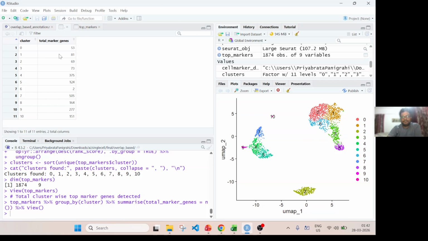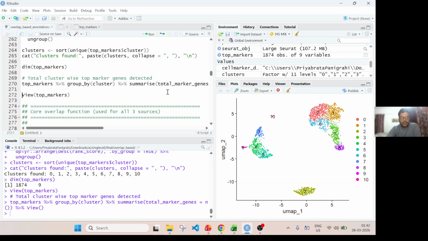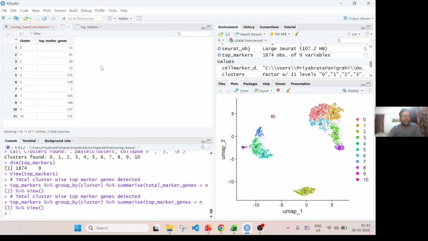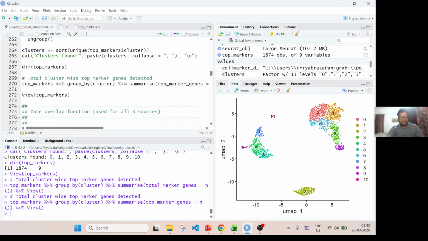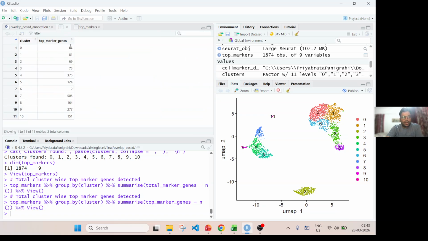Now you see, earlier the total markers were there, but now this shows the top markers. This is not the total markers, this is the top markers. My bad, let me just modify that. So now you see that for cluster 0 there are 53 top markers, cluster 1 has 81, but for cluster 6, the group I was showing earlier, 80 genes were there, but after applying those filters only 2 genes are left.